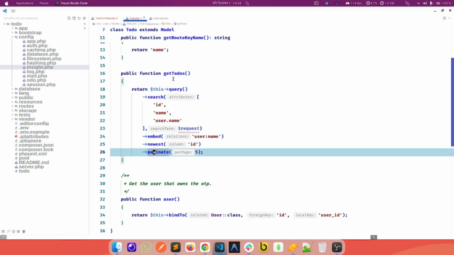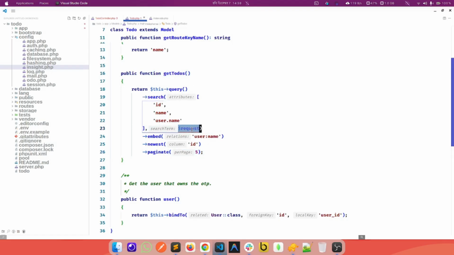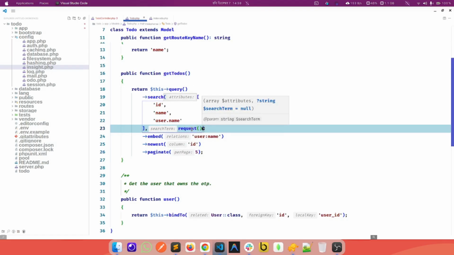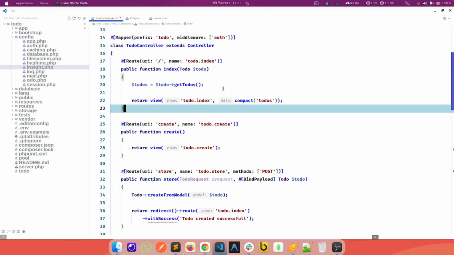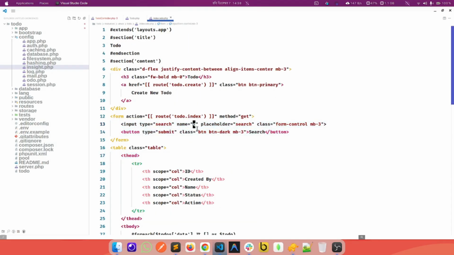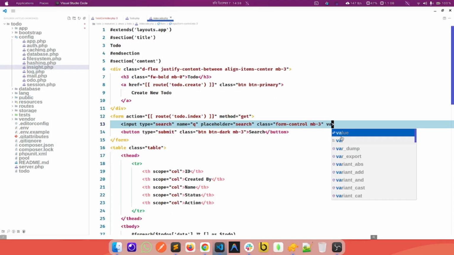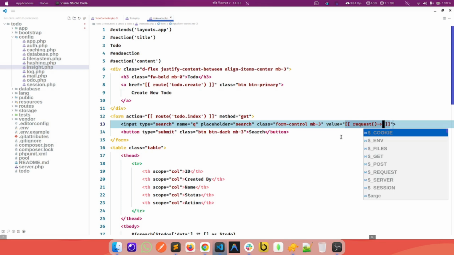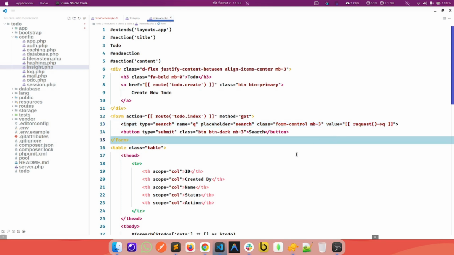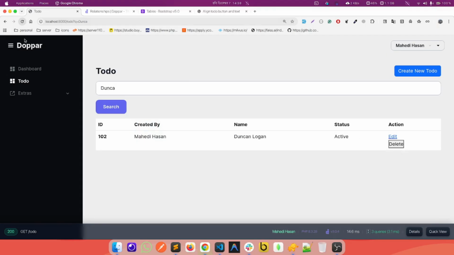Look at that, there is no request input from here, so we can make it global, the request helper, request. We are passing the q from here, the name, and that is the q. Yes, and the value will be request q. Now look at that, the searching is already working because there is a requested q in our query string.